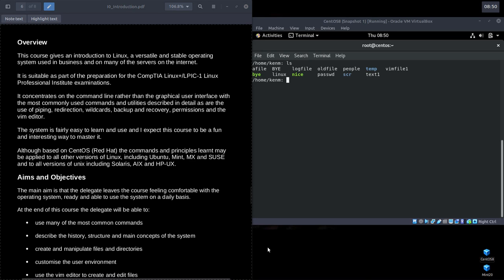Right, now we'll go and look at the overview. So this course gives an introduction to Linux and to Unix actually, because most of this stuff works in Unix. A versatile and stable operating system, which runs in business on many servers. Suitable as part of the preparation for CompTIA, also for the RHCSA exam, if you're thinking of taking that. It concentrates on the command line rather than the GUI. And we're going to look at the most commonly used commands and utilities, and things like piping, redirection, wildcards, backup recovery, permissions, and the Vim editor.